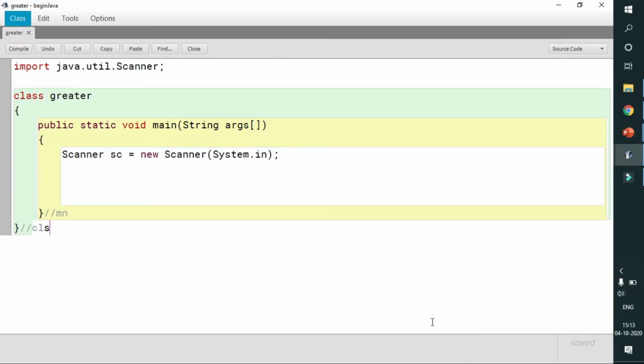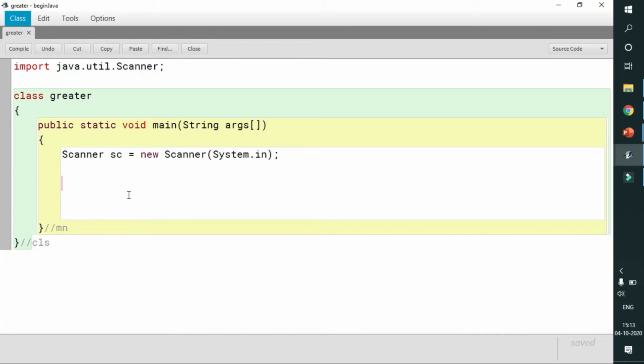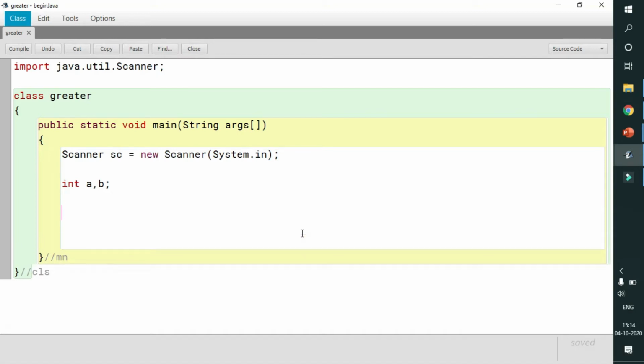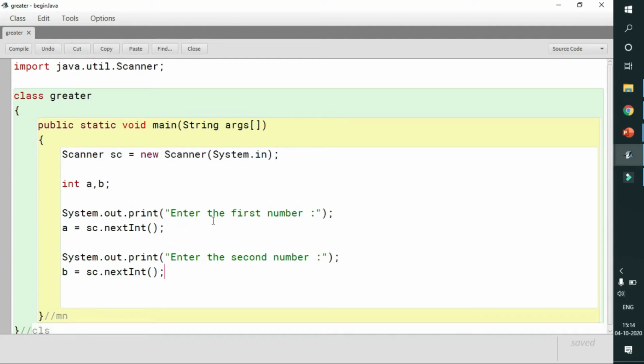We have created the class greater and are using the Scanner class to input. So here we have to create two variables for the input. So int a, b. Next we have to input the variables. So let us input a and b. So here enter the first number and enter the second number. We are using the function nextInt to input.